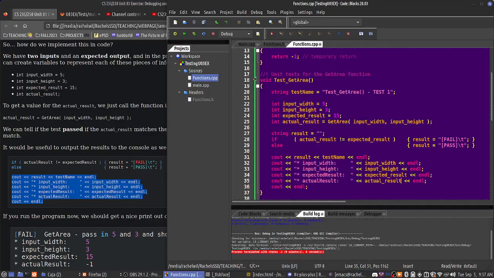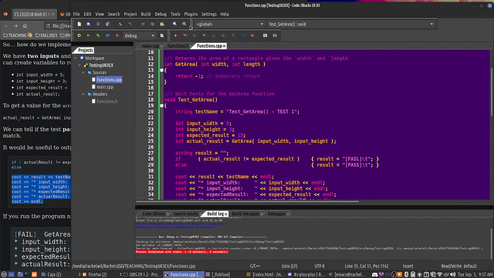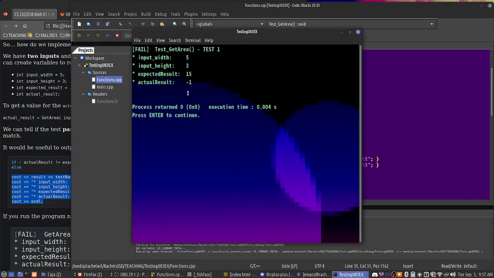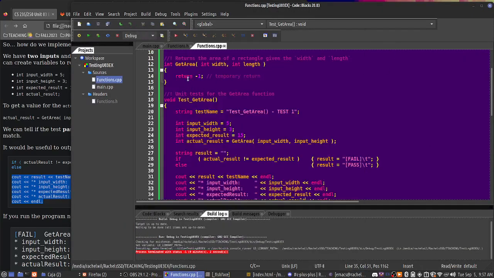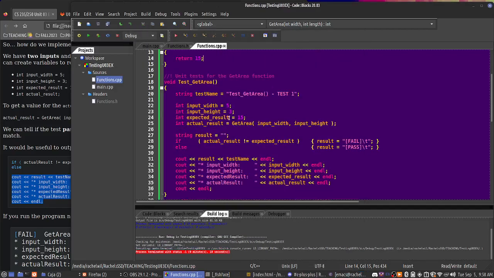All right, so let's, with this one test, fix this function. I'm going to come up here. It was expecting a 15, so I'm just going to come in here like the intern I am and set that to 15. Now the test passes. However, if I try a different area, it's always going to give me 15, and that's not right. So that's why we have to have at least 2 tests for this sort of thing.